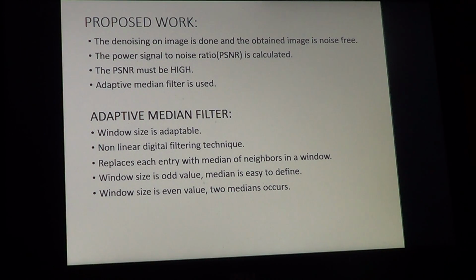We are calculating the PSNR value because for an image to have a good appearance, it must have a high PSNR value and a low MSE value. Here MSE is the mean square error, that is the difference between the original image and the processed image, which must be low. Then the PSNR value will also be very high. So to get high PSNR and to remove noise, we are going to use the adaptive median filter.